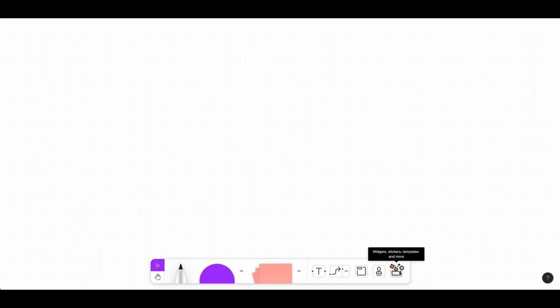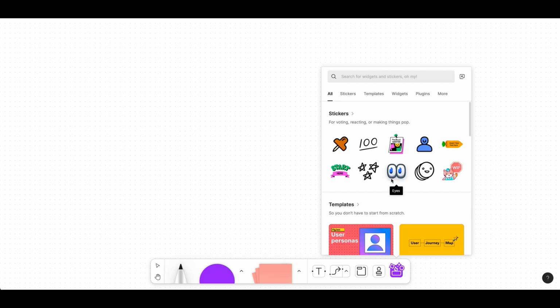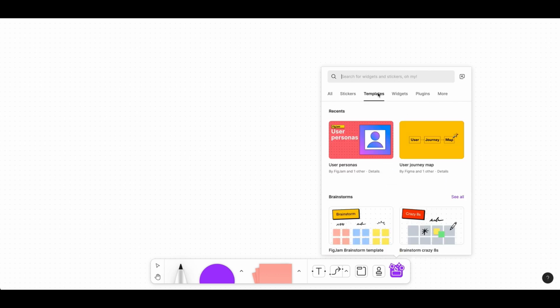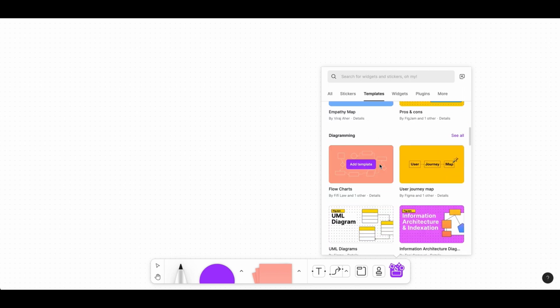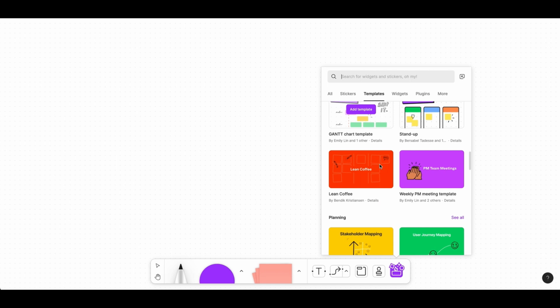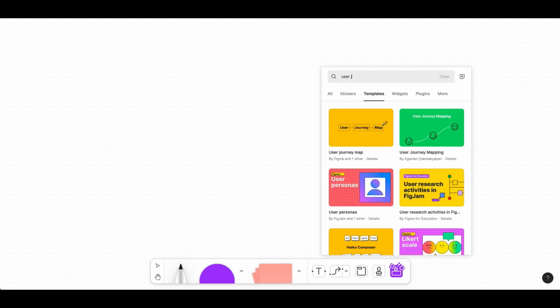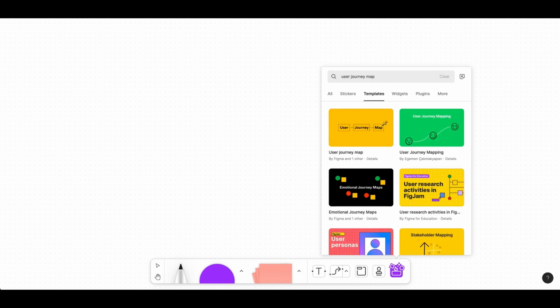Number one, the various options of design templates in FigJam is definitely a killer feature. You can click on the widget, stickers, template button to browse through a list of well-crafted templates for different use cases. They have a lot of different template choices for brainstorming, diagramming, meetings, planning, etc. And they even have templates for user journey map, persona, and other design artifacts you might need in your design process. Just browsing through the templates would give you a lot of inspiration of how to plan and conduct a very productive workshop with your team.